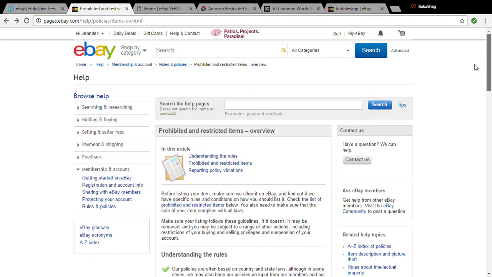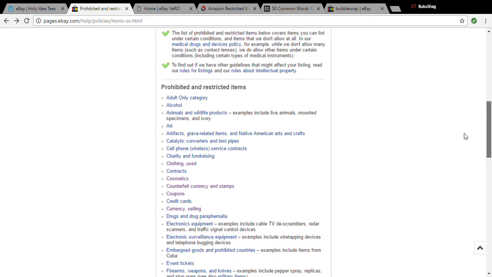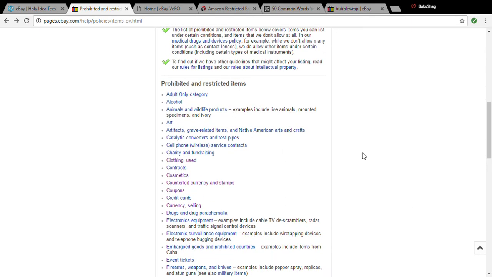If you go to the Prohibited and Restricted Items Overview page on eBay, you're going to see the prohibited and restricted items right here. Don't just look at it and go, oh, these items are restricted. There's basically rules and guidelines for each category here. I'll give you an example. If you look at coupons, now I've sold coupons, I've found coupons and I've put them on. And it didn't even occur to me that there might be restrictions on coupons, but there are.